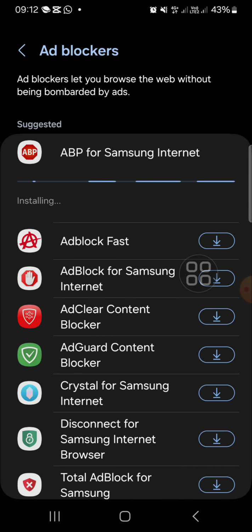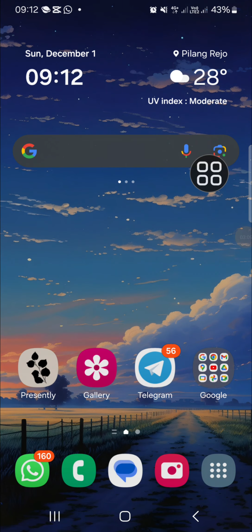Okay, and right after you install this feature on your internet application, the pop-up ads will be blocked automatically with this app. Okay guys, and that's all the ways to stop pop-up ads on Android mobile phone. I hope this video will be useful for you.